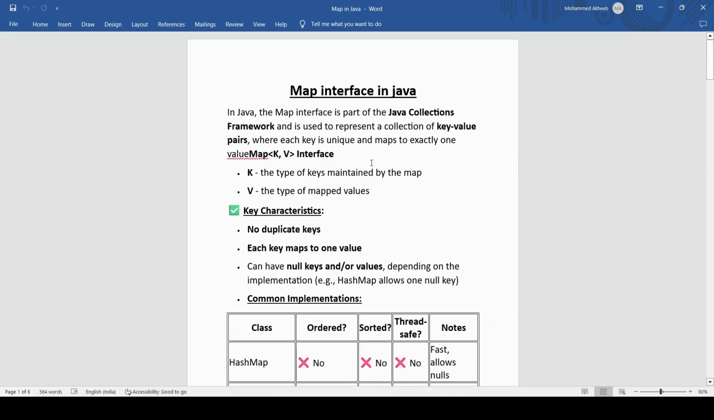So today guys, let us start with respect to the map interface in Java. In Java, basically the map interface is a part of the Java collections framework and is used to represent a collection of key value pairs where each key is unique and maps to exactly one value.